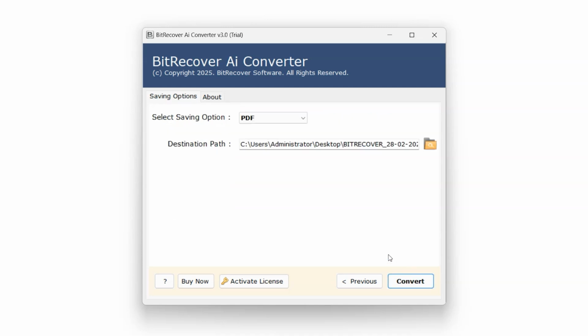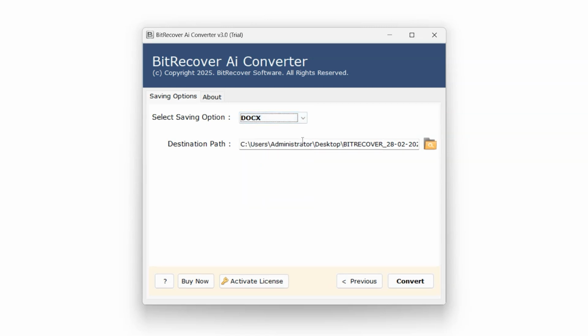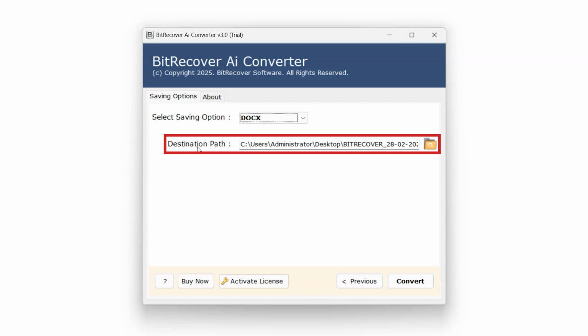Click Next. Select a saving option allows you to save the file in your desired format for conversion. Users have the option to save the files in other formats such as PDF, DOC, DOCX, JPG, GIF, and many others. Users can choose either the DOC or DOCX format to convert an AI file into a Word document. The Destination Path section allows you to specify the destination folder where the selected file will be exported.